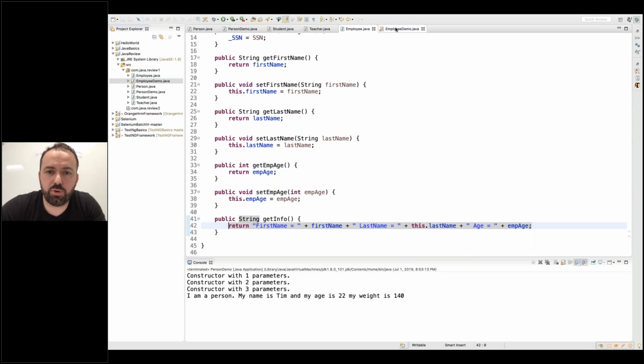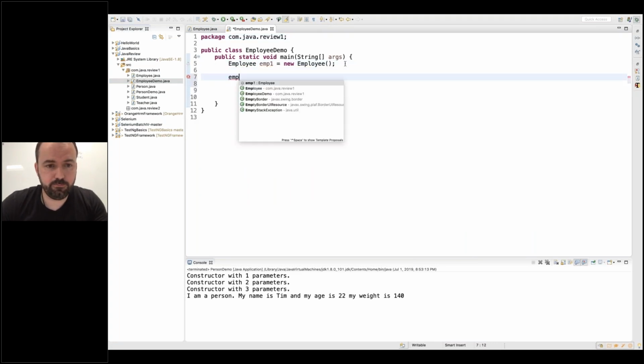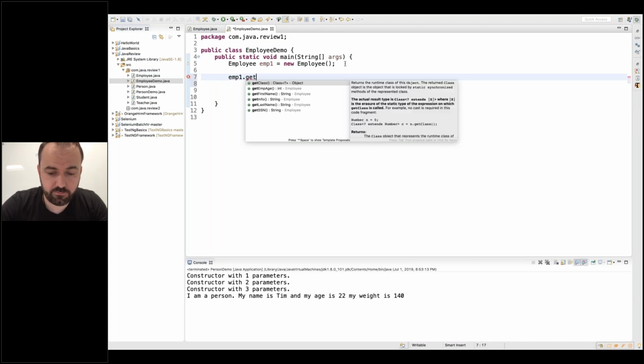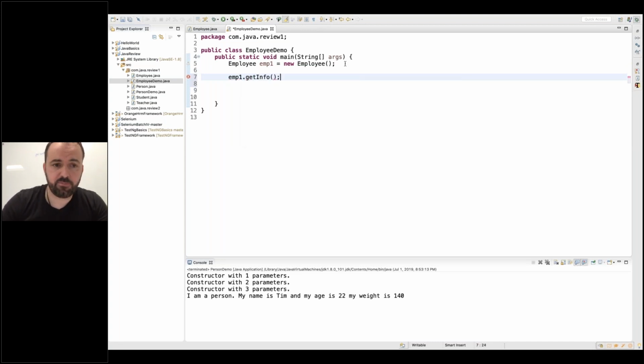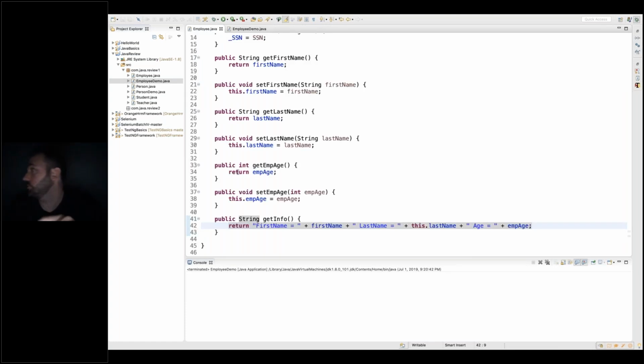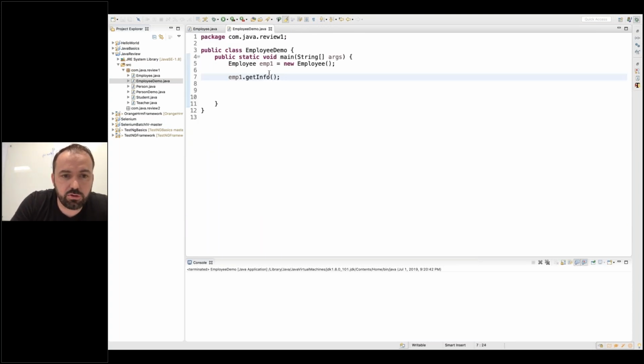And then here in the employee demo, let me close the others and just open Employee and EmployeeDemo. Here I can say employee1.getInfo. Did I print it anywhere? No. So that's why when we run this code, nothing will be displayed, because I didn't print it here. Sorry for the light. I just returned it, so I'll have to print it here.